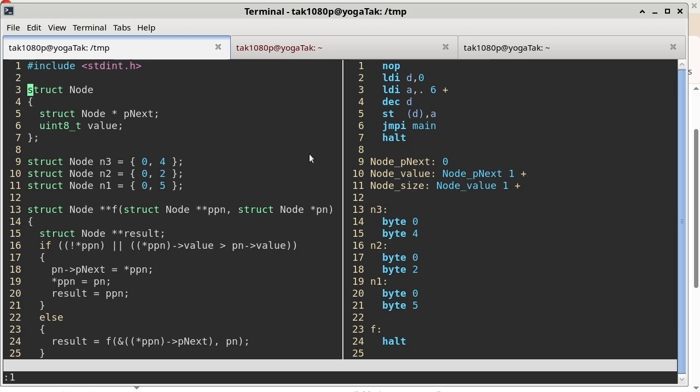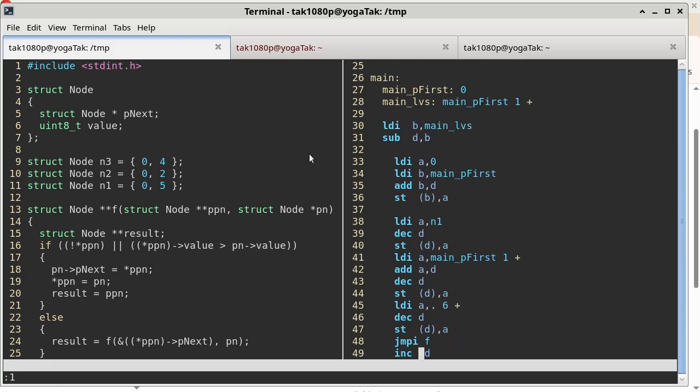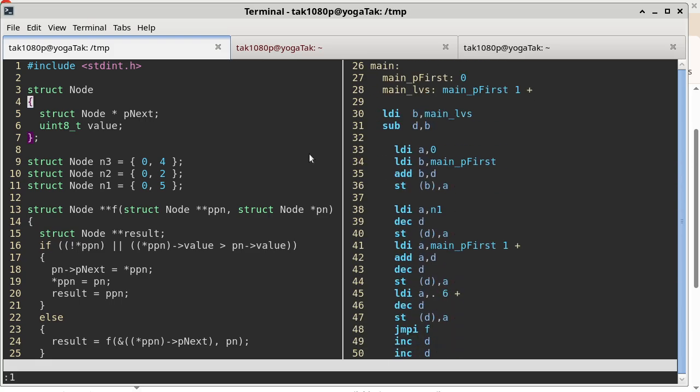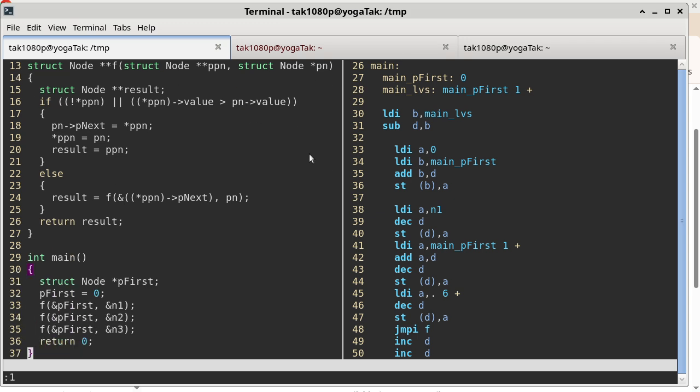So what we need to do at this point is to basically implement the function f. But before we do that, it might be helpful for us to take a look at the main code. So I'm going to go to main, like so, and also to go to the C code in main.